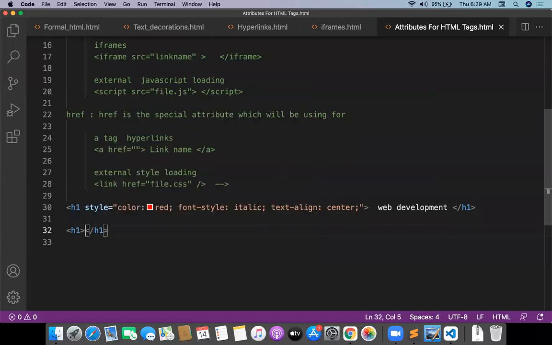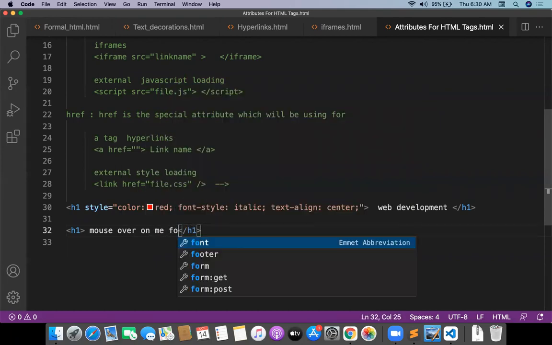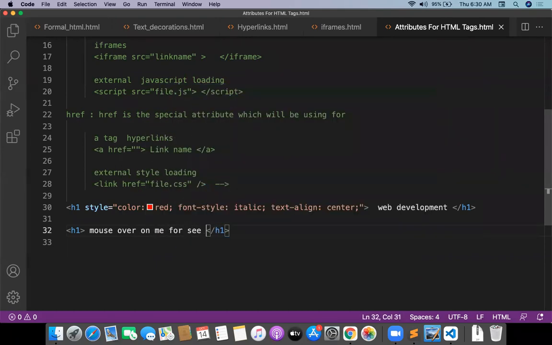And one more thing I just want to tell you guys. H1, web development. Okay, so mouse over on me for C title. Okay, so here the title. So let me give the title, not style this time. This time it is title. Title is equal to this is my sample heading.